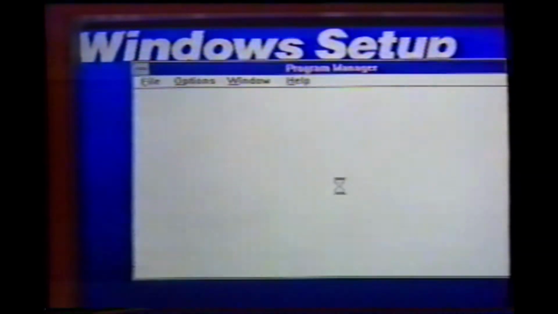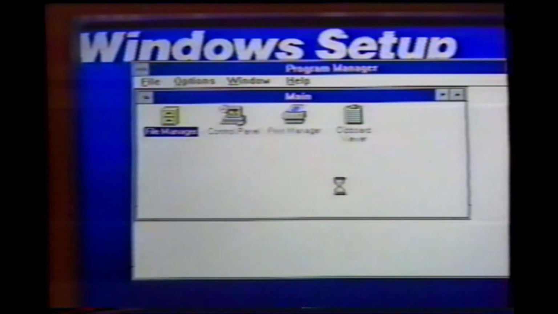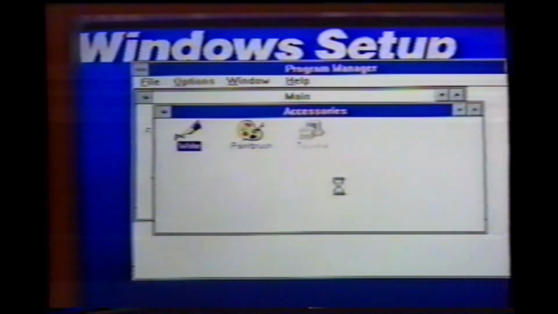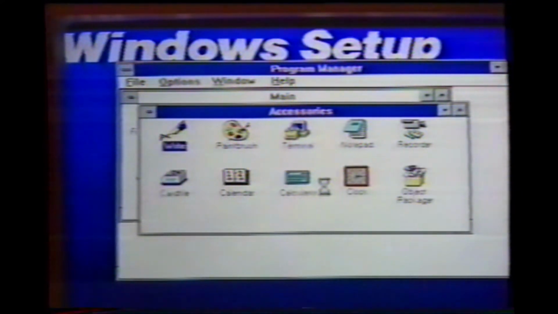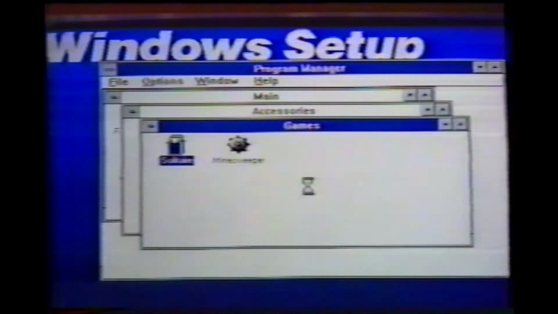Windows will then automatically set up any application programs you may have on your computer system. It may not recognize every program you have. We will cover how to add programs to Windows later.